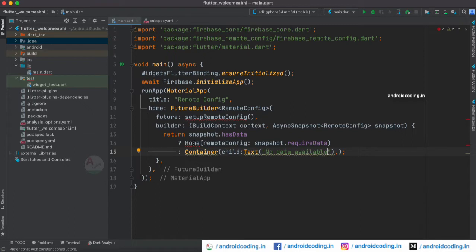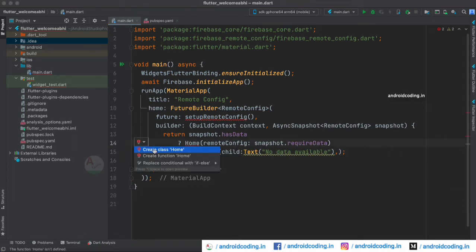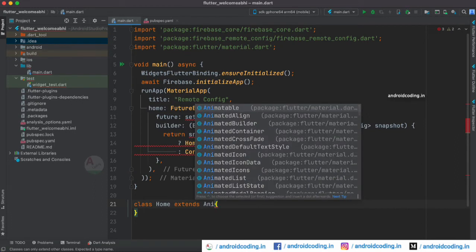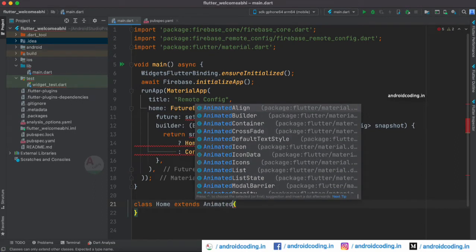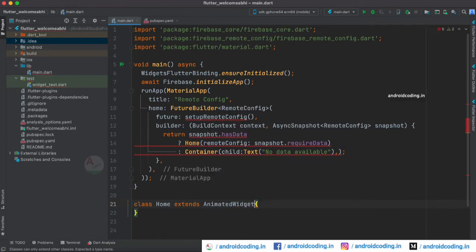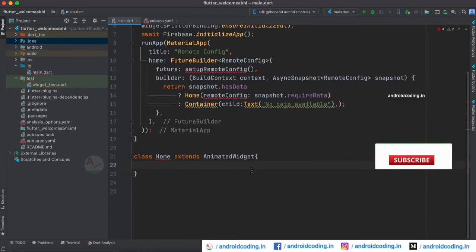And here we don't have a Home class now, and we don't have the setupRemoteConfig method currently. So now let's declare a class Home here, which will extend an AnimatedWidget. Why are we making use of an AnimatedWidget? Because the AnimatedWidget will have a listener. With the help of a listener, we can listen to the new changes, that is the new data coming to our application, and display the same onto the screen.